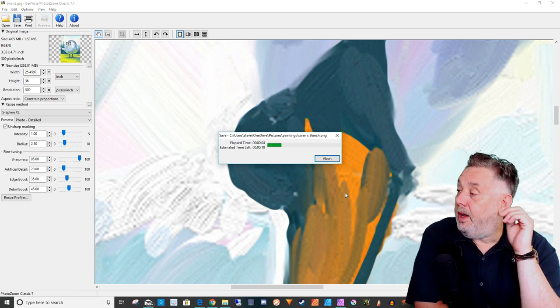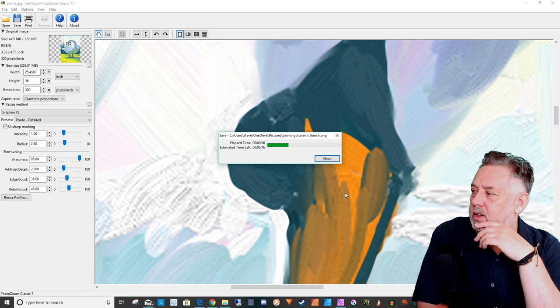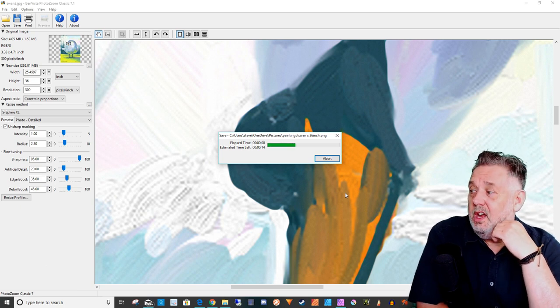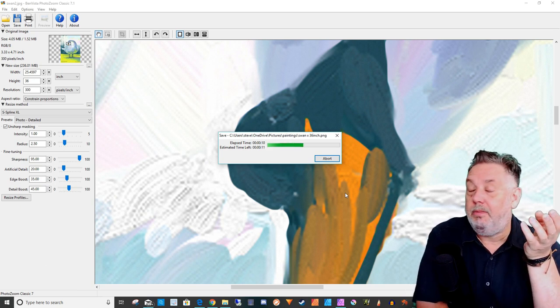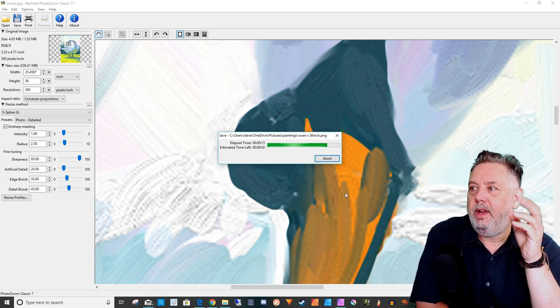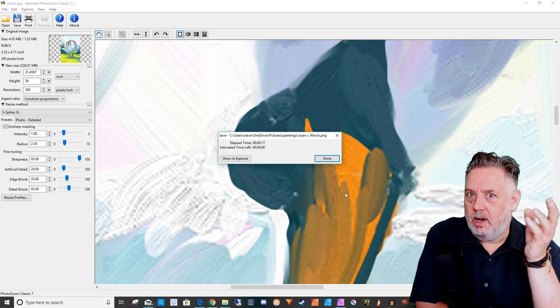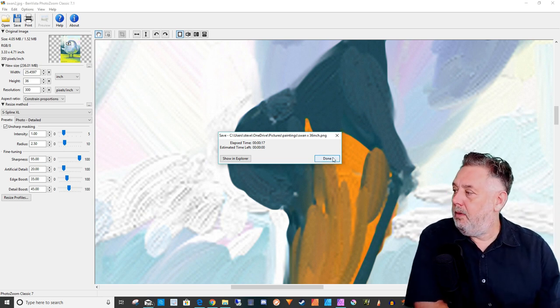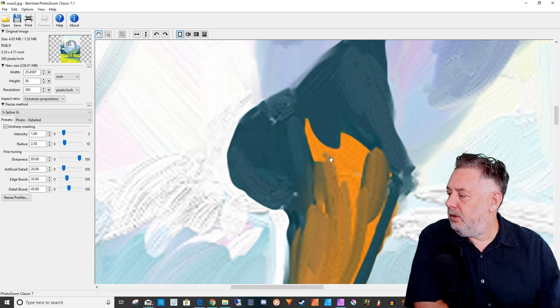And it does take a while. I had a go at doing one at 72 inches and it was taking ages to save. But I get that because obviously you go up to 72 inches by however many inches wide it is by 300 DPI. That's a big file. So it does take a while. But there, that's not too bad. So I click on done.